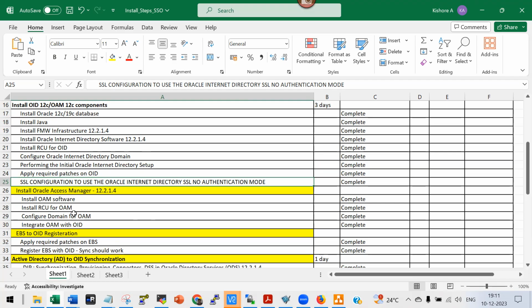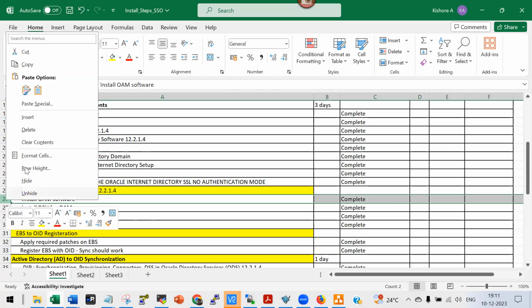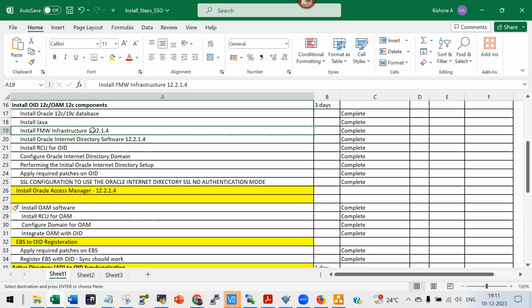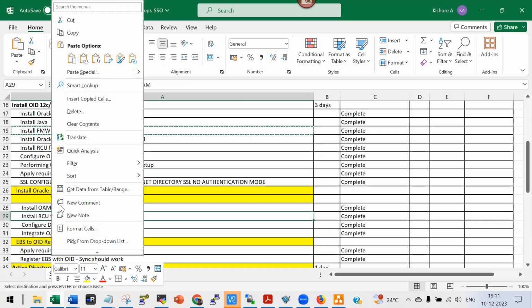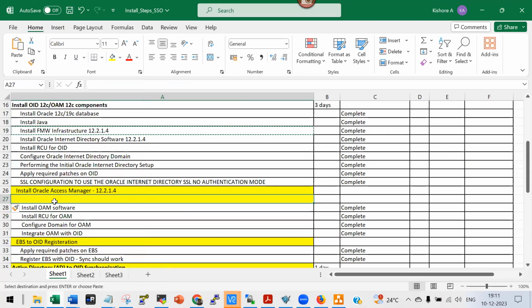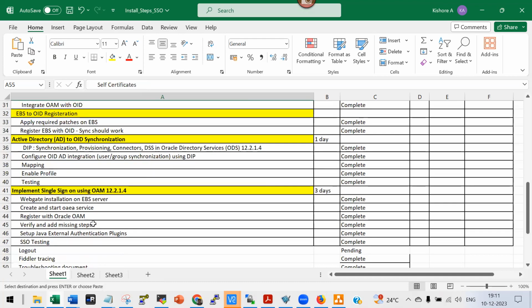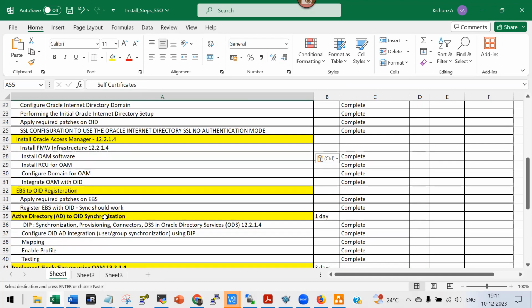So again, you install the Fusion middleware. Okay, so let me put this. You have to install fresh. Yeah, you have to install Fusion middleware, then OEM software, RCU, configure domain, and integrate OEM with OID. So that will be the second step.